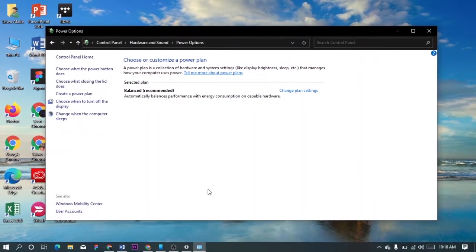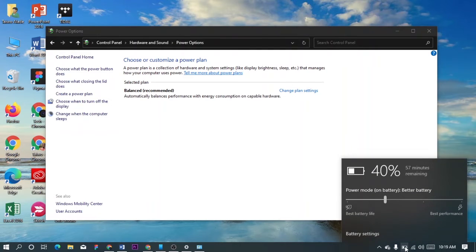Another way of doing this is going to your battery bar. Then can you see best battery life, best performance? If you bring it here, this is power saving mode. Can you see battery saver, power mode on battery? This is power saving mode, and your computer might run slow if you are running some big softwares. So if you want your computer to run in its best performance, then bring it here. That means your computer will run in its best performance.